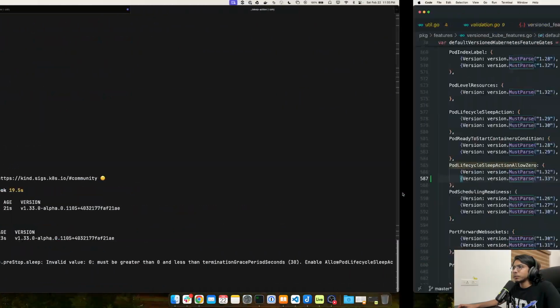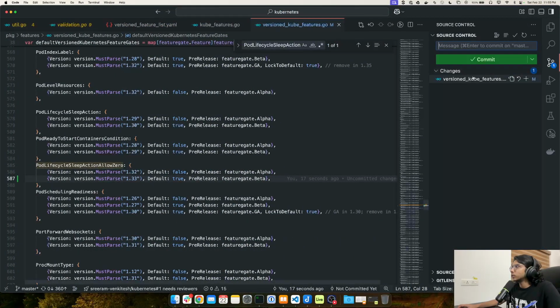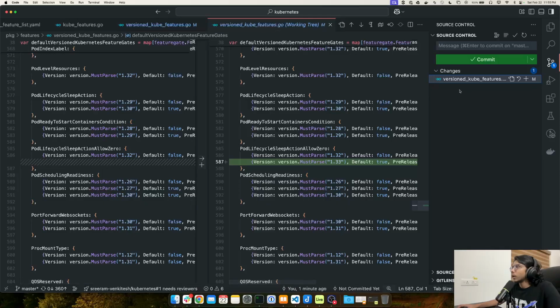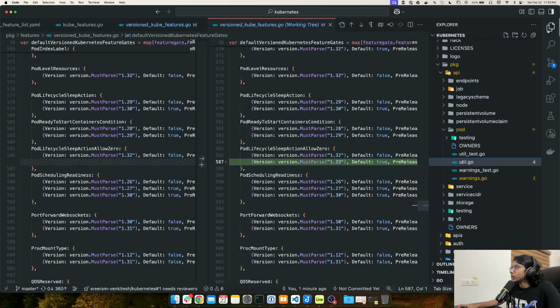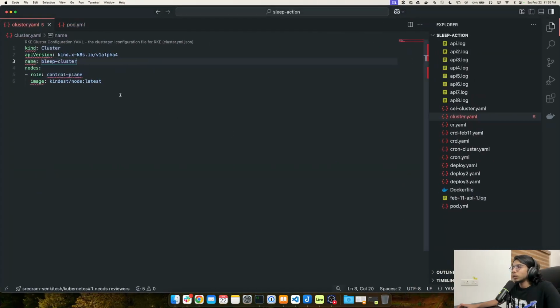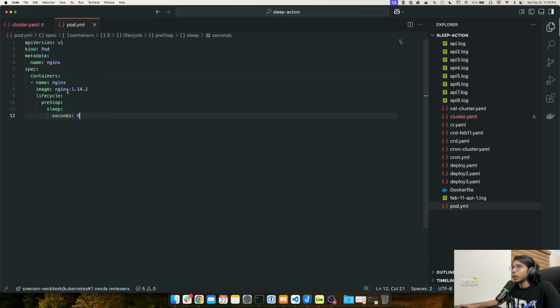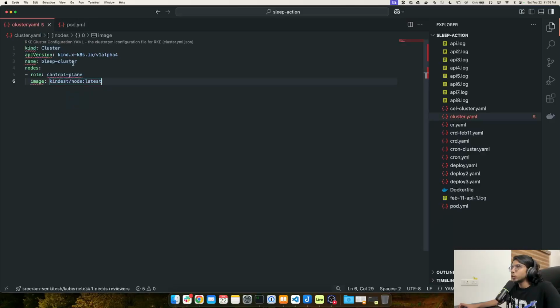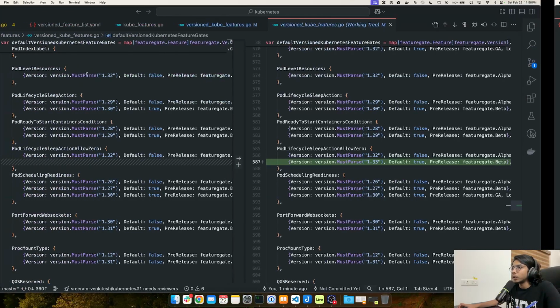So let's see if with just these two changes, actually just this single change, we are able to get the behavior. The end goal here is that if we create a new kind cluster with this particular cluster config, we should be able to apply this pod spec and create the pod with a sleep of 0 seconds, because the feature gate should be turned on by default. That is what we want.